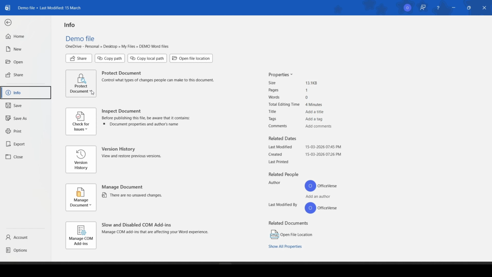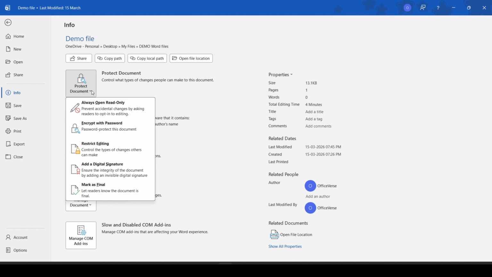Now, next is the protect document option. This option helps you control what other people do with your file. You can make the document read only. This means people can open it but can't edit it. You can add a password to open or edit the file. You can even restrict the editing, for example, allow only comments, track changes, or filling forms. Use this when you want to avoid unwanted changes or keep your document unchanged.